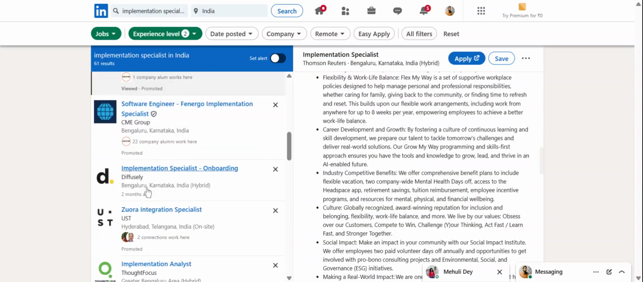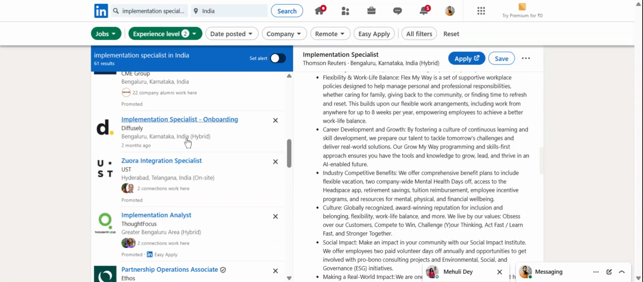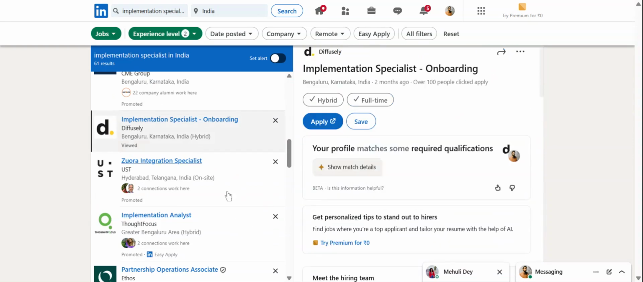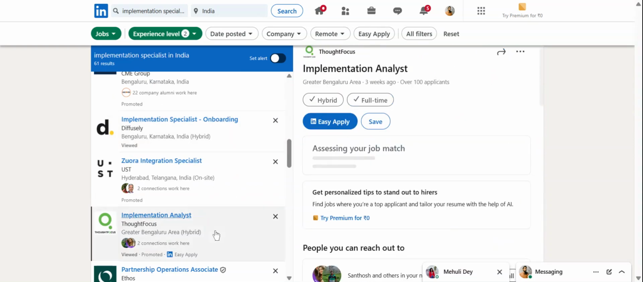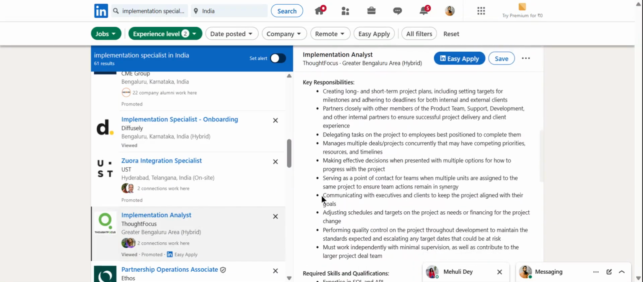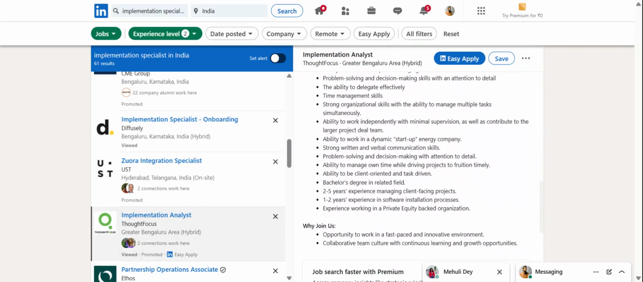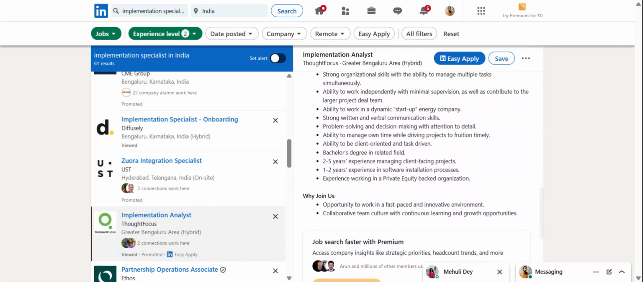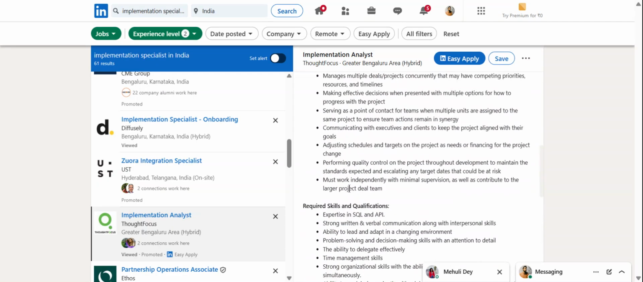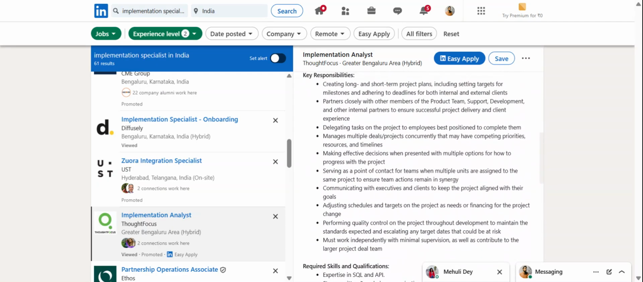Let me find something else. Okay, let us see this. This will be relevant for me. Okay, yes. So this one is something which is relevant for me. I have all these skills and whatever experience and qualifications are required.